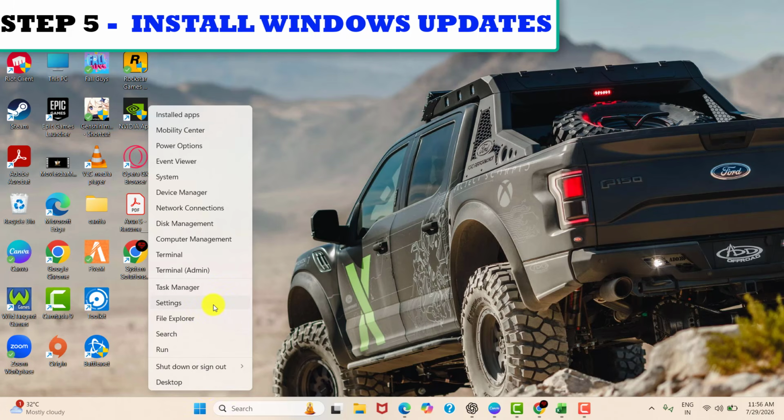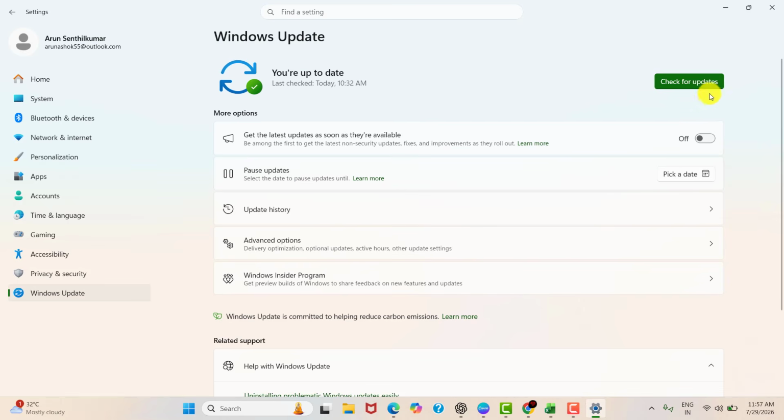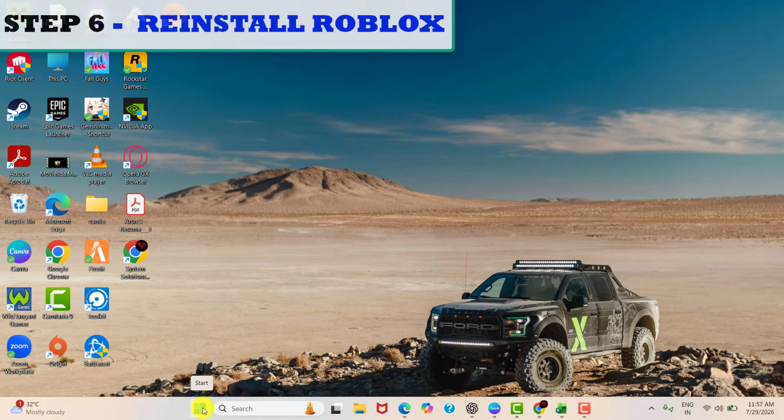And our fifth step is to install Windows Update. For that you need to enter into your settings. Over the settings you need to enter into Windows Update and then click check for update. If in case it shows any error, please do check out my video to troubleshoot it. The title is Windows Update Error.